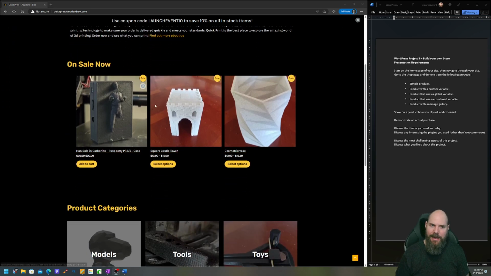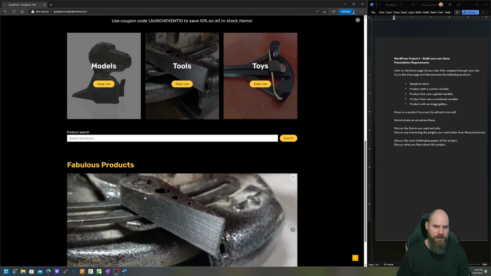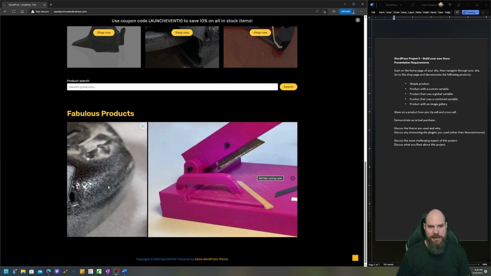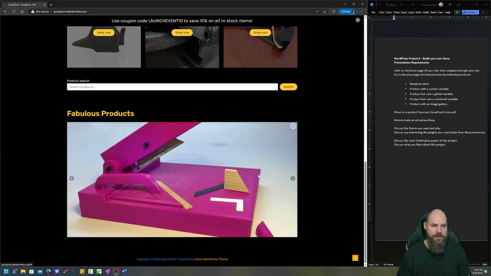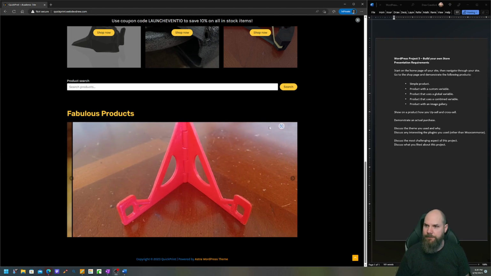I have sale items that show up on the home page, so all these things are listed as on sale. We've got product categories down here as well, and I also have a search feature, so you can search all the products. Then I put a little slideshow down here. Meta Slider, I think, is the plugin I used for this one.